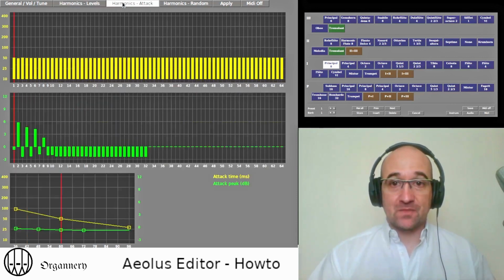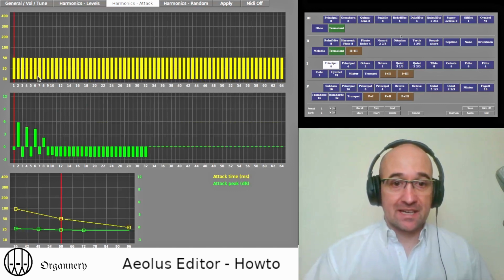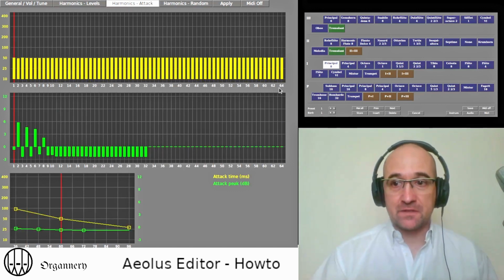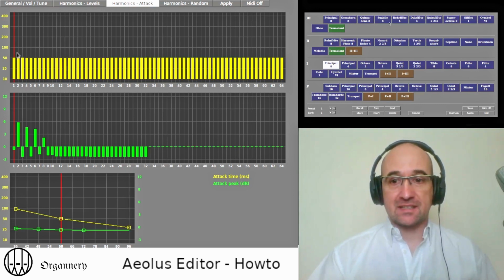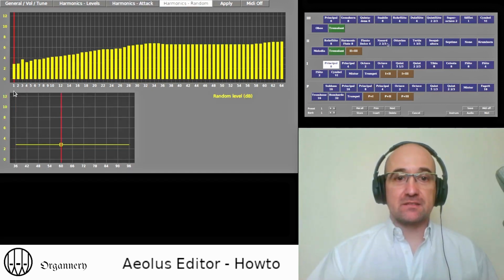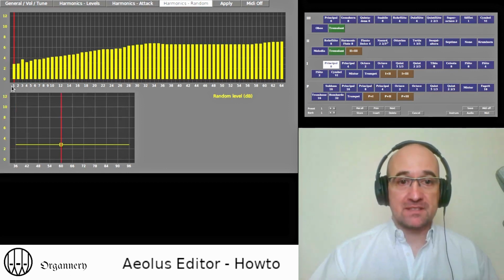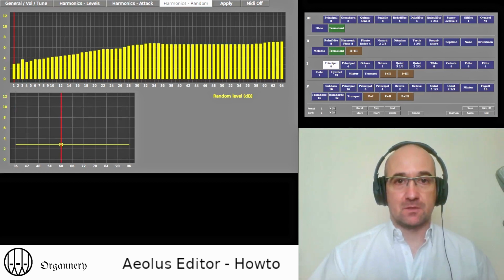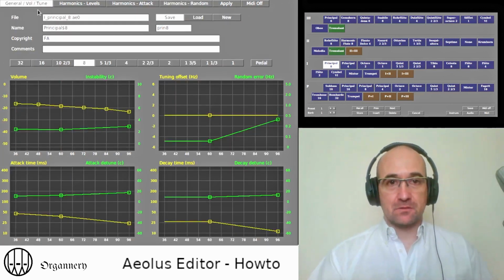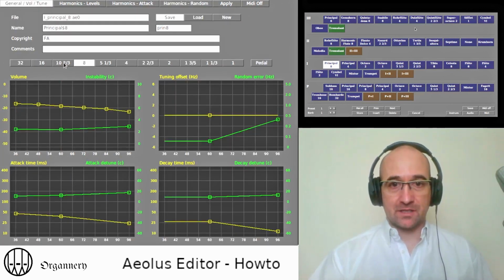For each harmonic you have another page, which is the attack. So each of the 64 harmonics you can tweak has its own attack time and attack peak. And then these 64 harmonics also have random parameters. Okay, so let's go back to the first page. We're here on the 8-foot pipe.